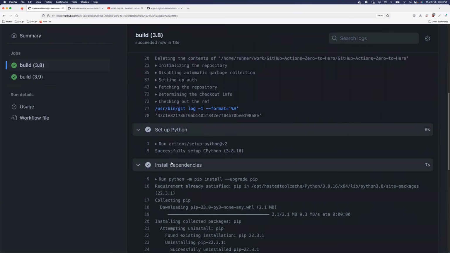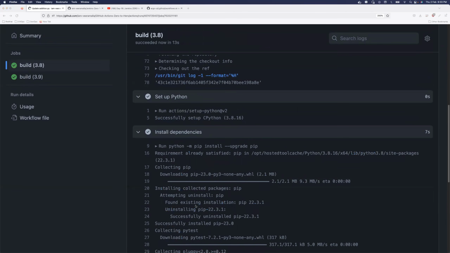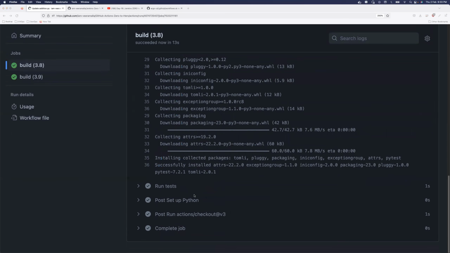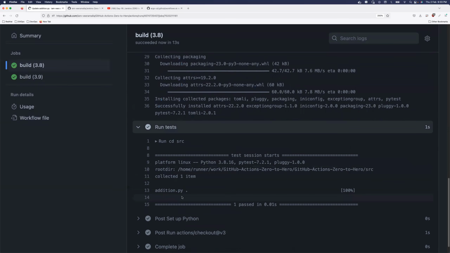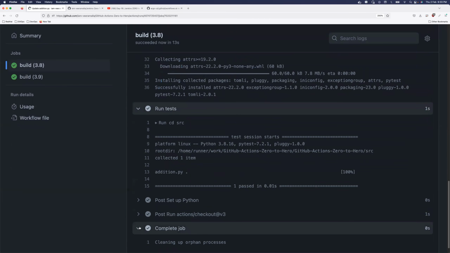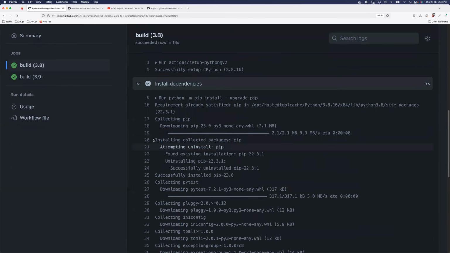Then I said install the dependencies if at all there is something, but in my specific case, there are no dependencies. It's just a simple addition.py. Finally, it has to run the test, where it has to just execute the test that I showed you. And then it says that the job is complete. Now let us see how did I do all of these things?